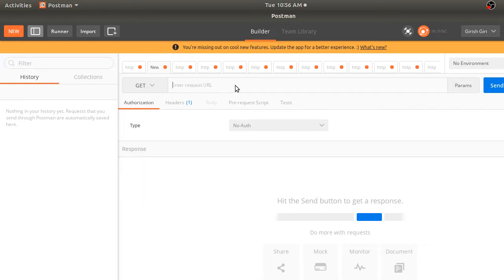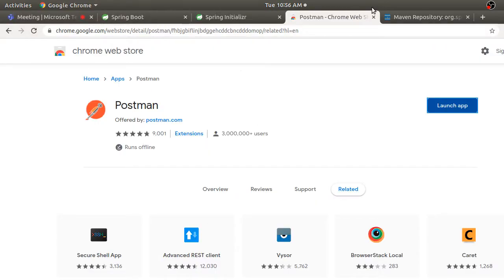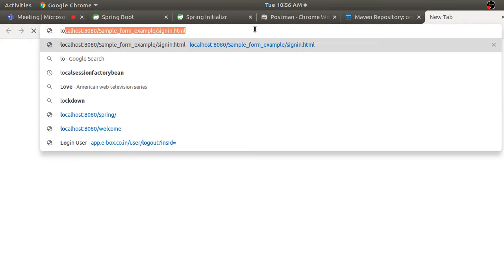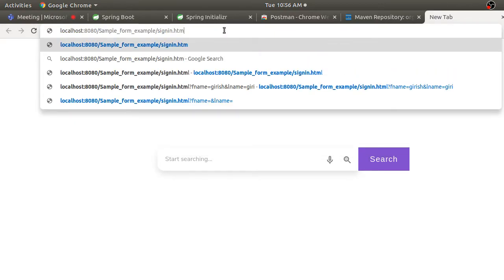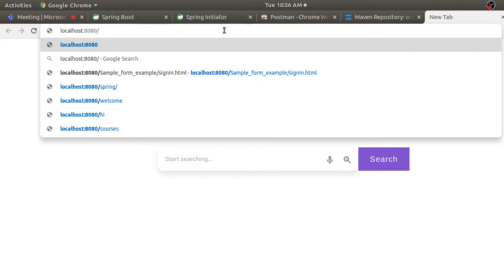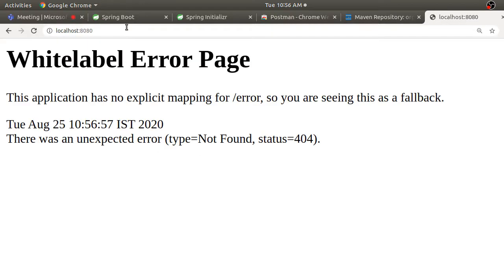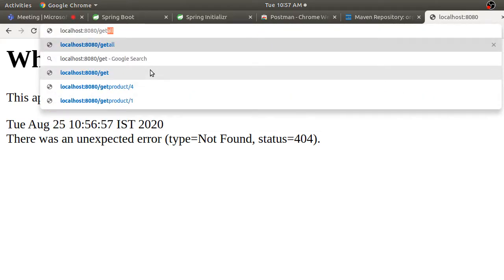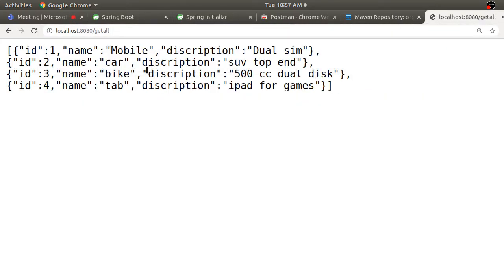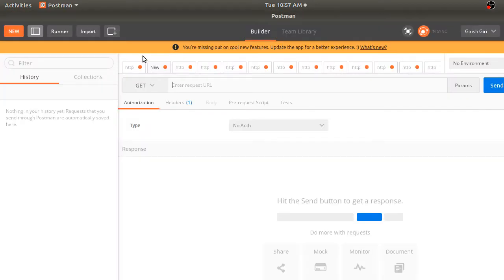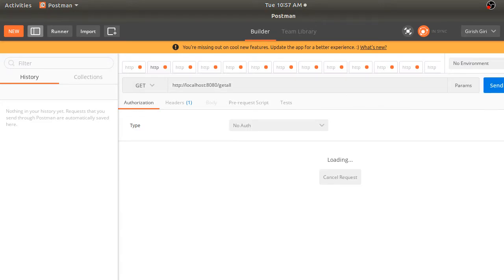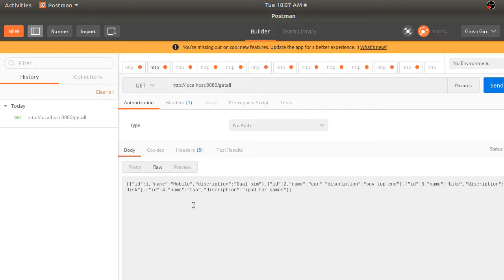So, okay. What is the URL that you are using? So slash get all. The same URL you can see if you use it in Postman and send a get request, right? So you will get all the product details here, right?